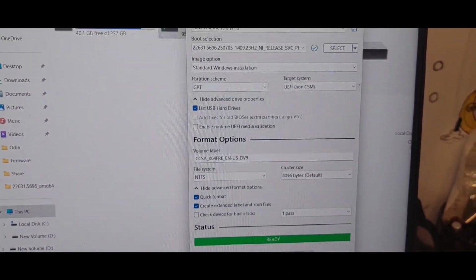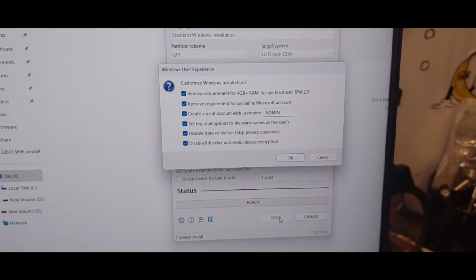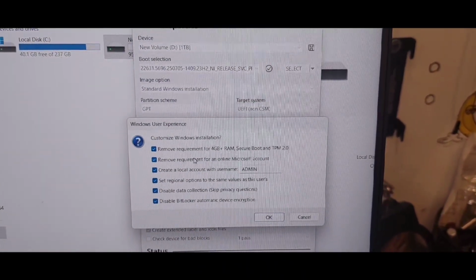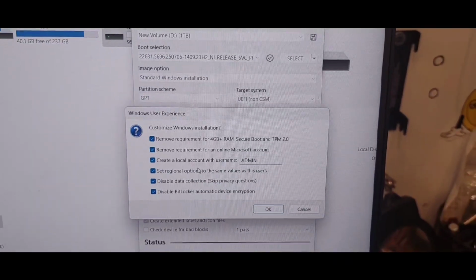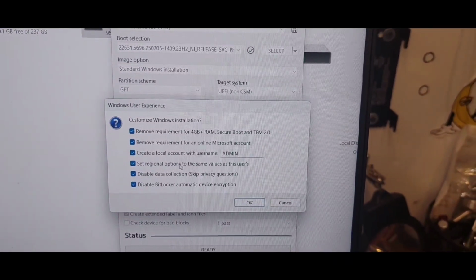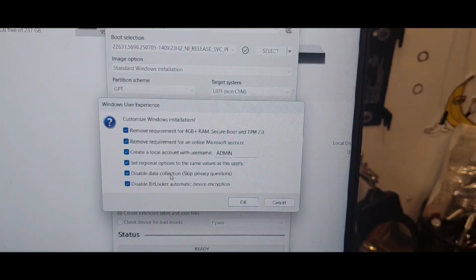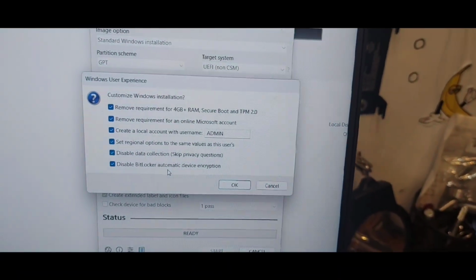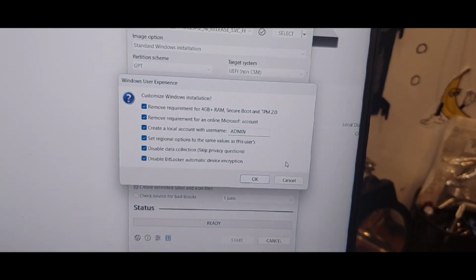And then when we hit the start button, this is when we get our options. Remove that, create local account, of course. So you don't necessarily need that. Skip a whole bunch of questions during the startup, and then hit OK.